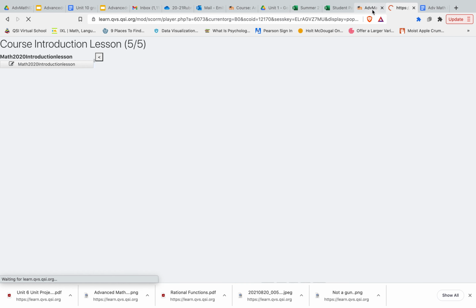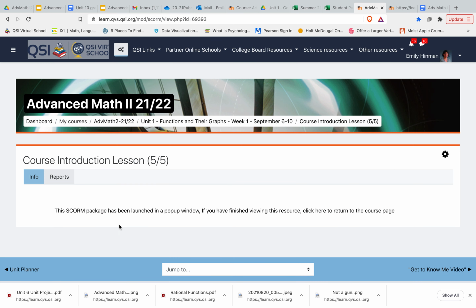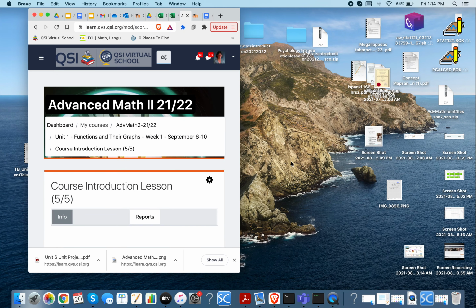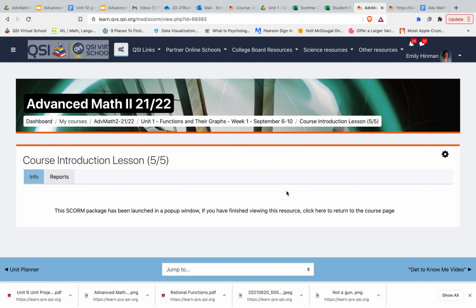Now notice that mine automatically popped up in a new tab. If you see that the SCORM package has been launched in a pop-up and you don't see it in a new tab, then you need to arrow down because it's probably behind here. It probably opened up in a whole new browser page. So if it says this, it's open someplace.